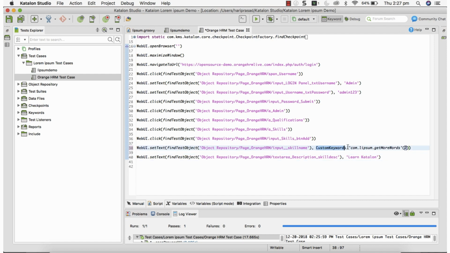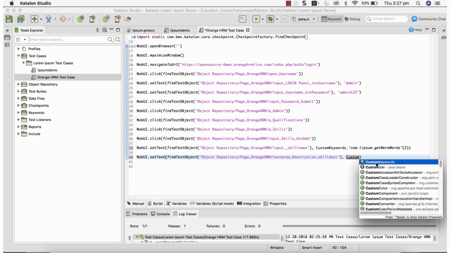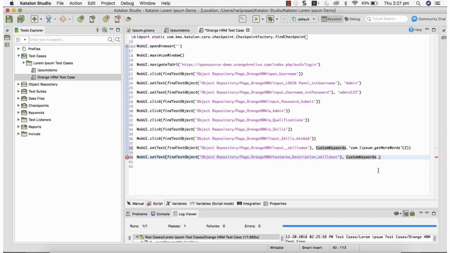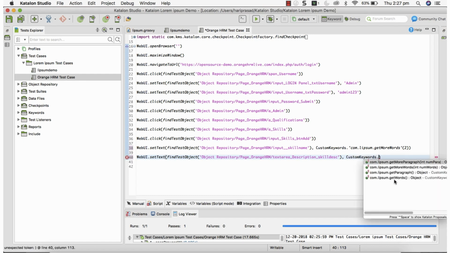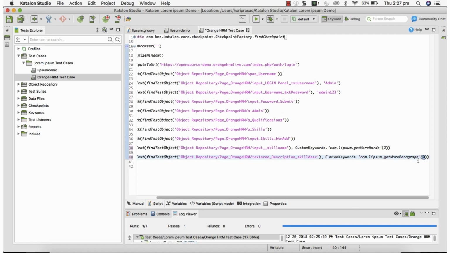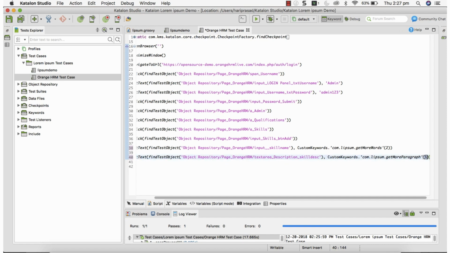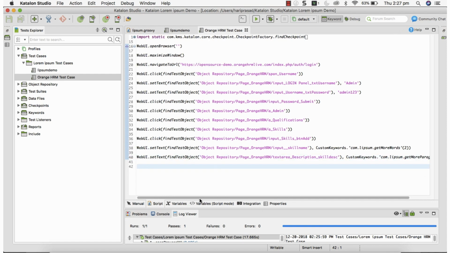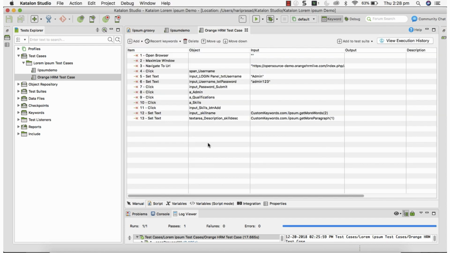At the same time, I need a description field, where I need 1 paragraph. For that, again, custom keywords dot com Lorem Ipsum. I need to use get more paragraph. In this case, instead of the default, I'll use 1. Save this. Go to keyword view, manual view, to see how it looks.